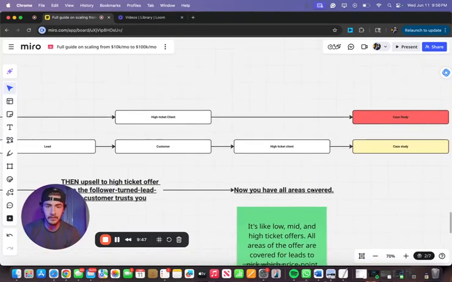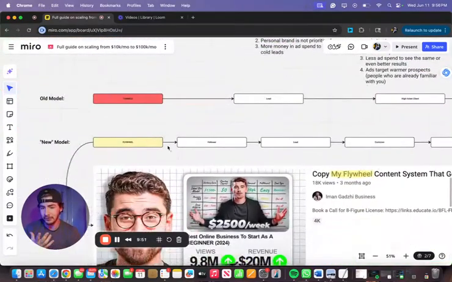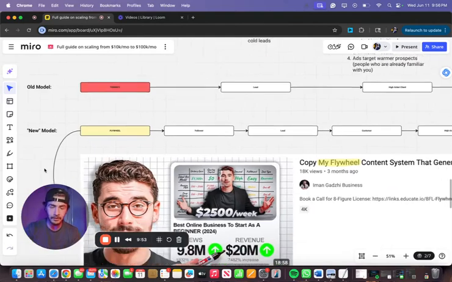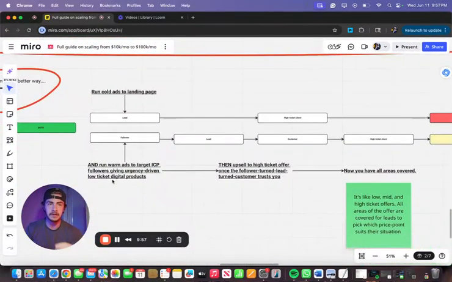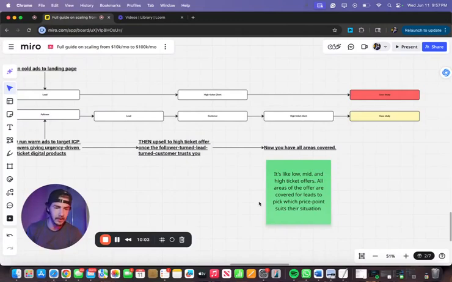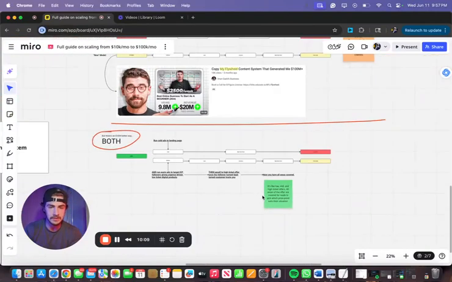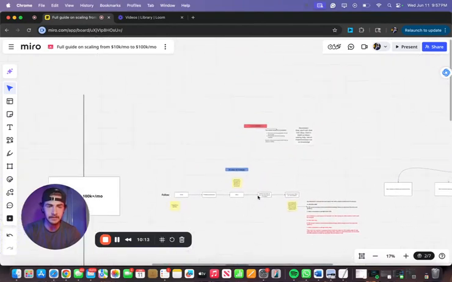Now you have all areas covered, which is why this new model, even newer in my opinion, because I created it, over this new model, the flywheel system, is even better because it takes all areas of lead leaks into account and corrects and covers all of them. It's like low, mid, and high ticket offers. All areas of the offer are covered for leads to pick which price point suits their situation, which brings us up here to the content ecosystem.